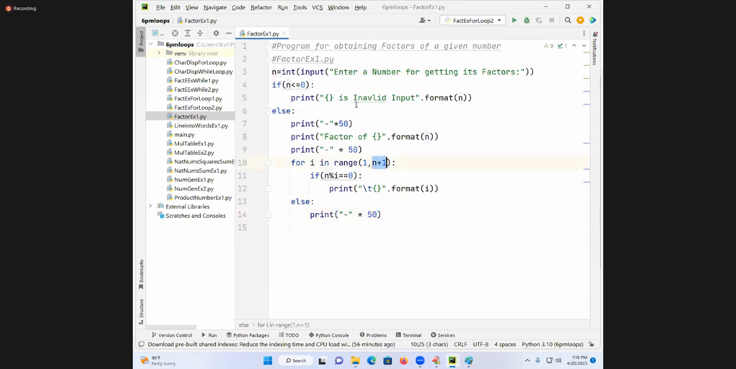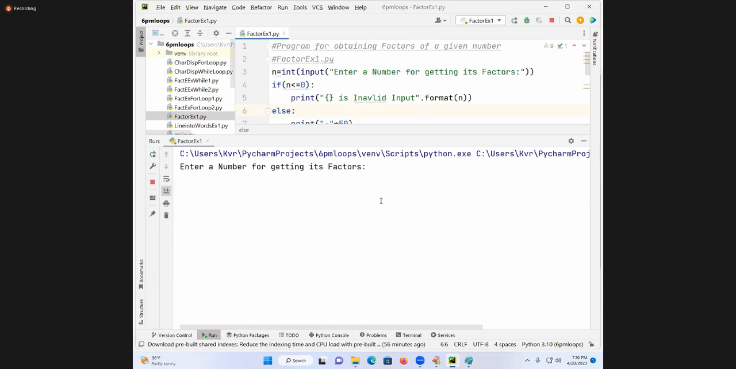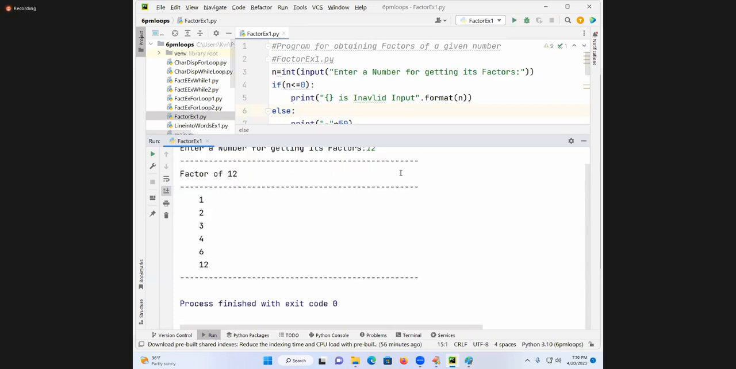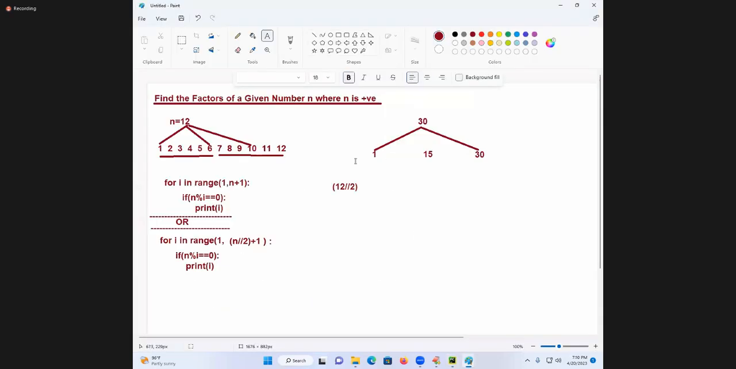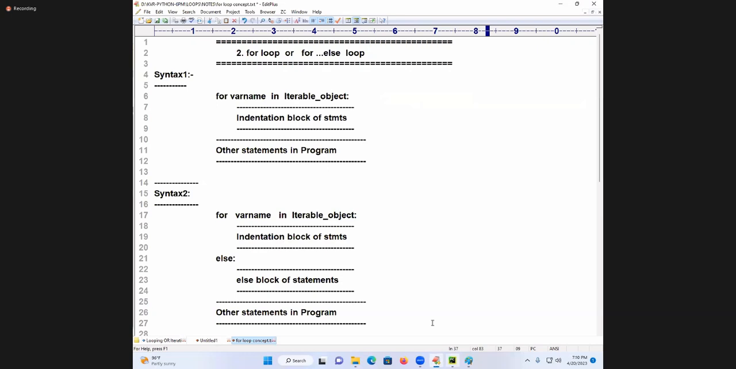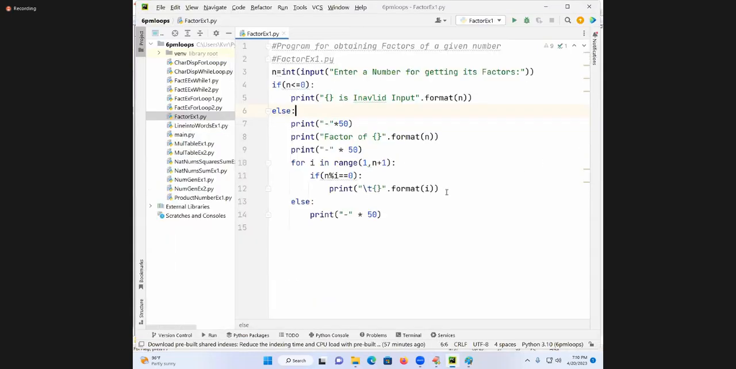Normal logic I wrote. Understand this part. For 24, 12, what are the factors? 1, 2, 3, 4, 5, 6, 12 also printed. If you are interested, you can go for that. But this logic is one of the time-consuming processes. To avoid that, this is one example.